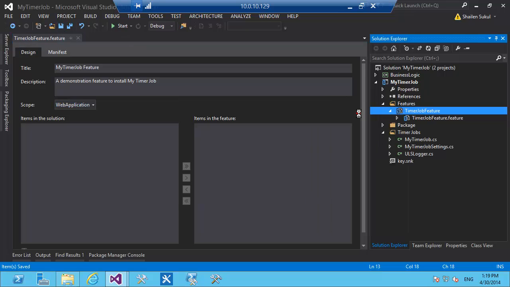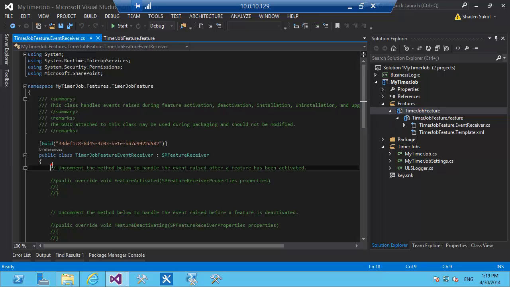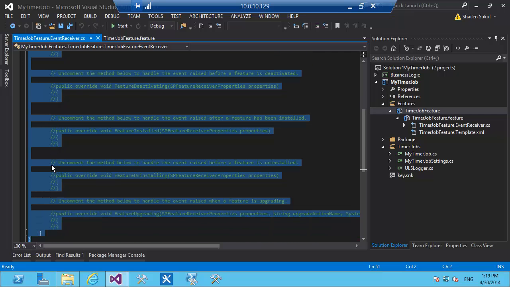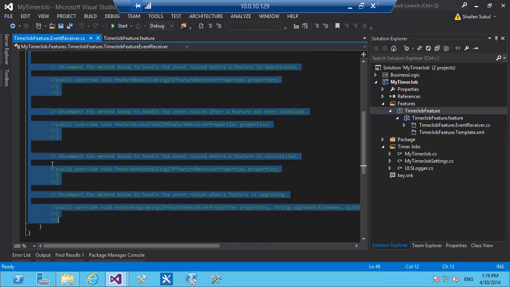Now we need to add an event receiver to the feature. And then we can get rid of the body and insert our own code snippet.